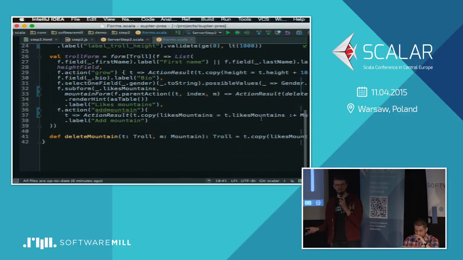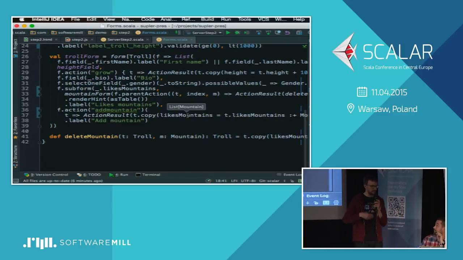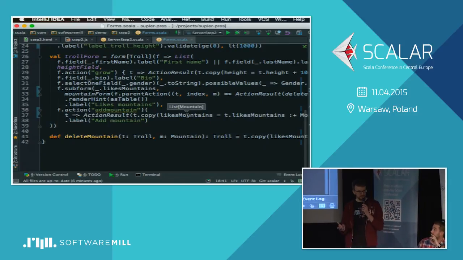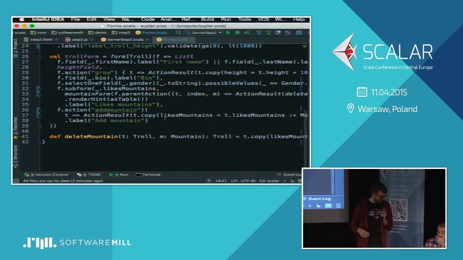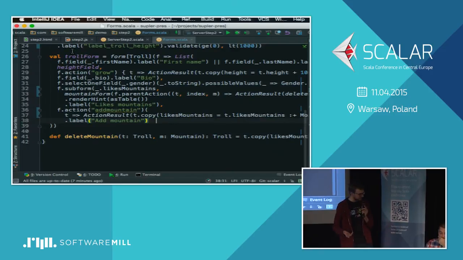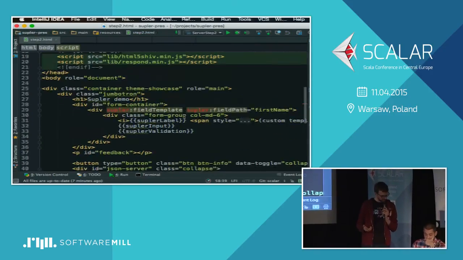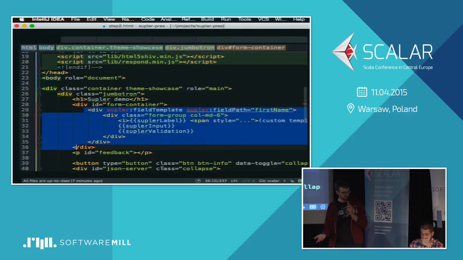How can we customize rendering? Usually 95% of the form is going to be rendered in a normal way, without any customizations, right? But then there's the 5% where you need some special way of displaying a field. And there are two ways in Supler to override how a field is rendered. You can either override it with JavaScript, or you can override it with HTML templates. So if we would show the HTML template here. So here we have a HTML template.